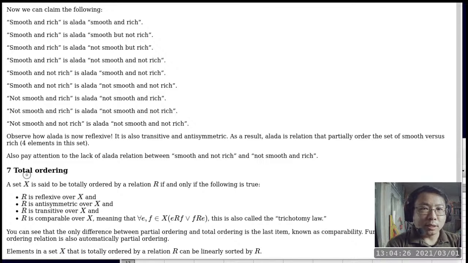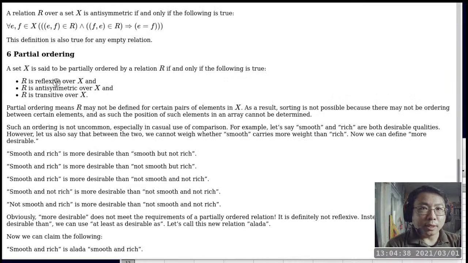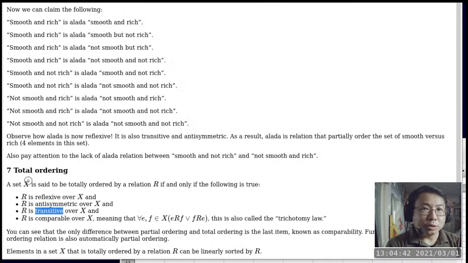Total ordering is almost the same as partial ordering. You can see that the relation needs to be reflexive. It needs to be anti-symmetric. It also needs to be transitive, which are all of the things that we need for partial ordering. But in order for a relation to be totally ordered, it also needs one last thing, which is comparable.